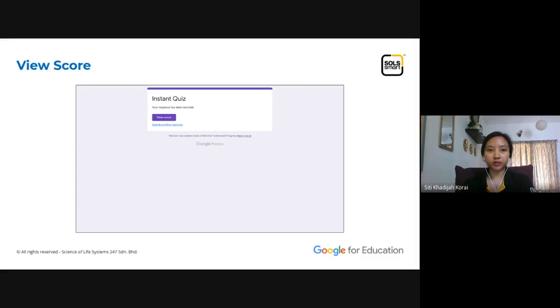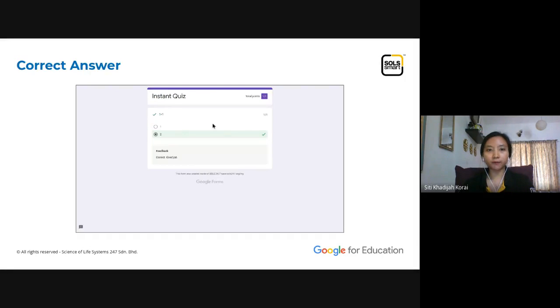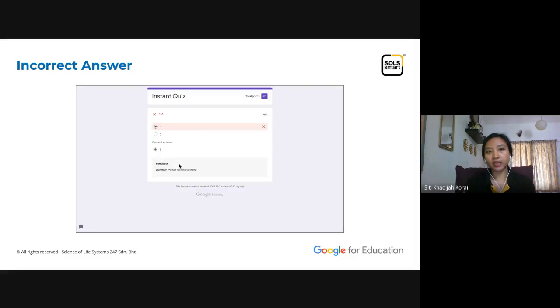Now we're going to view the score. So let's say I click on view score. Okay, so this is for the correct answer. Remember, we already set up feedback for the correct answer and also the incorrect answer. This is the total points. I only have 1 point, so my total point is 1. It will say correct, good job. If the answer is incorrect, they will give me the correct answer here. They will mention the correct answer: correct answer is 2. Feedback: incorrect, please do more revision. And up here the total point is 0.